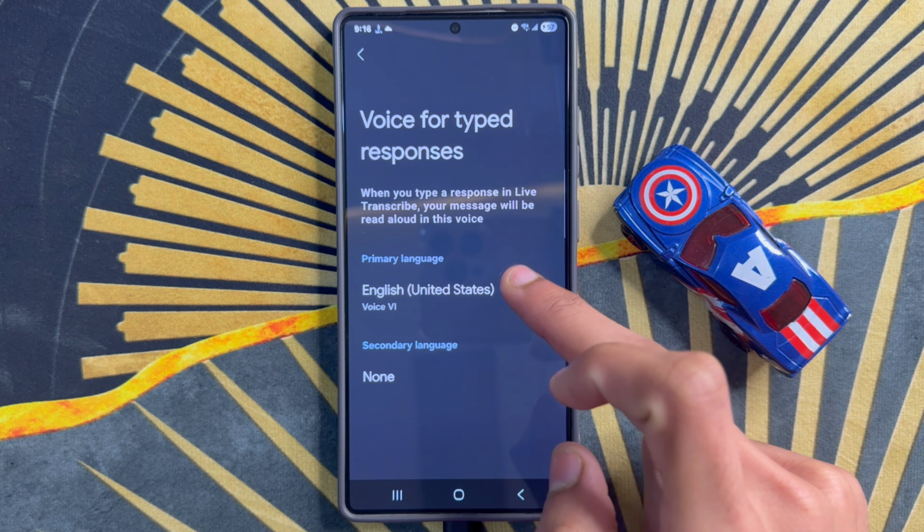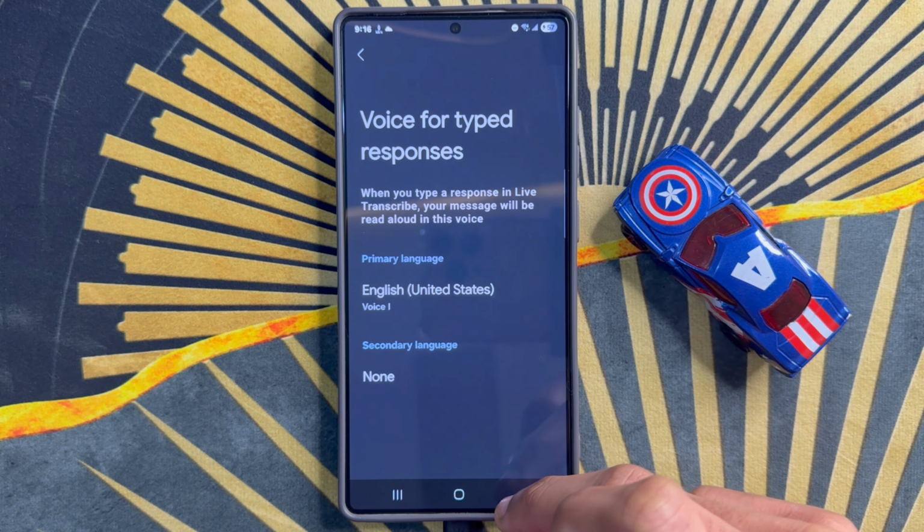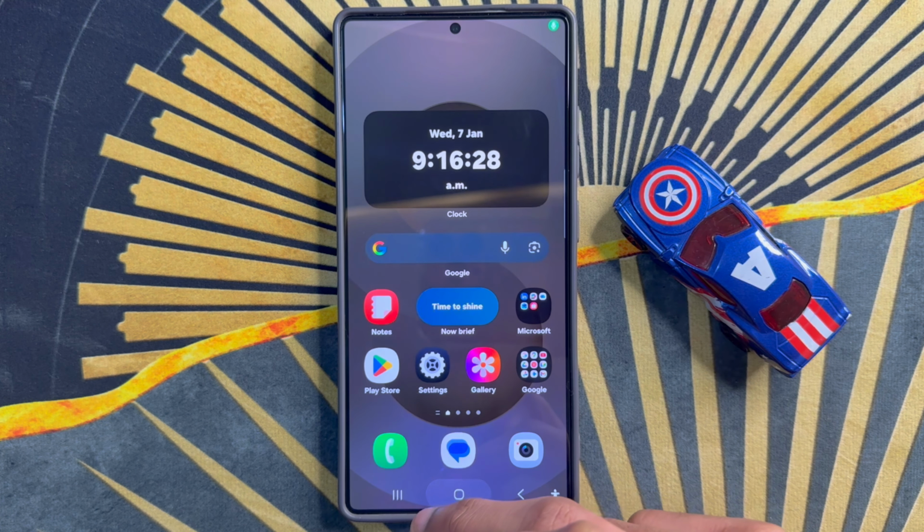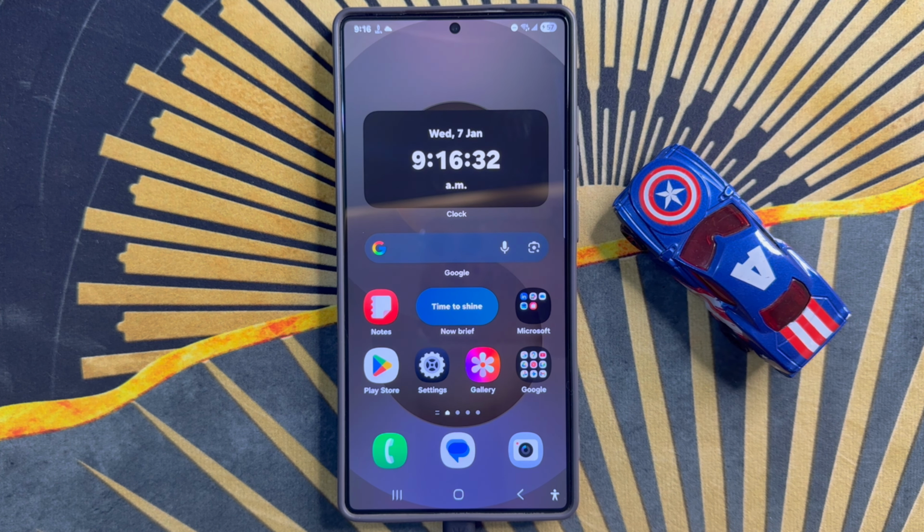Go back to the home screen. So that's how you can change the live transcribe voice for typed responses on Samsung Galaxy S26 Ultra.